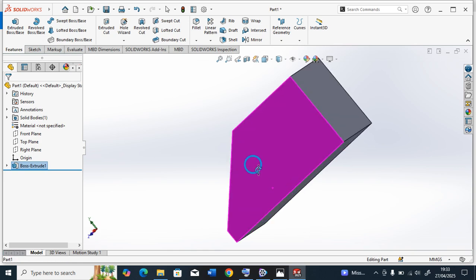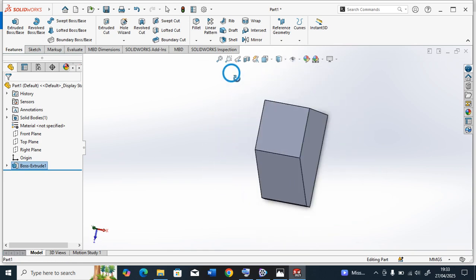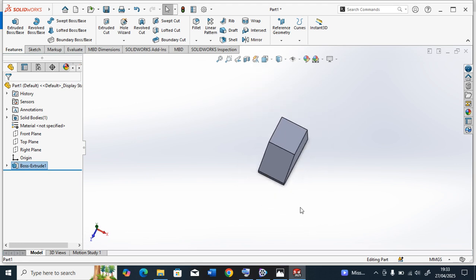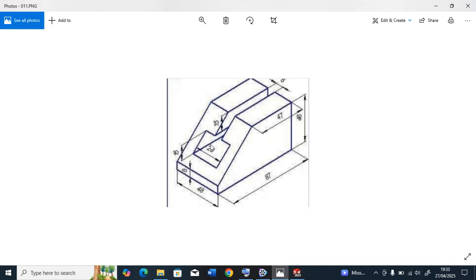I will have this part here. Then I'm going to cut. We are going to cut this shape. So here to here is 8, 20, 28, 15, 15.